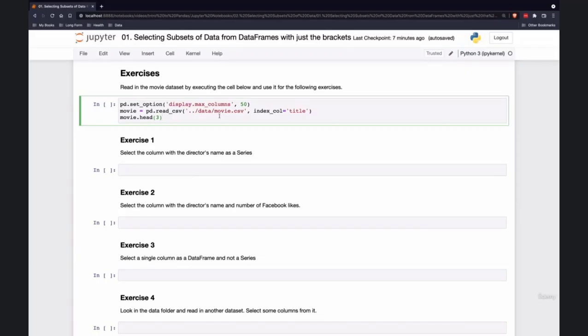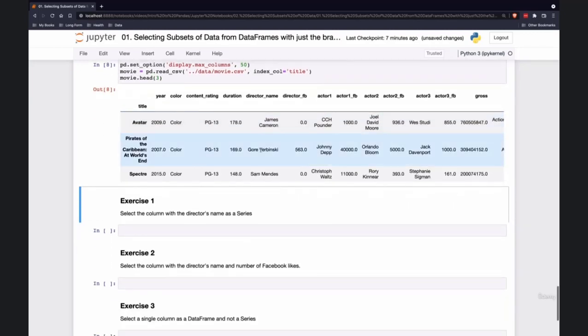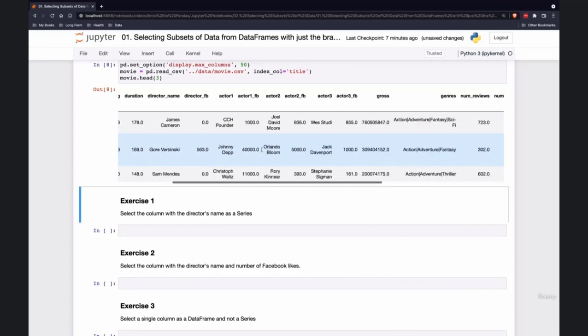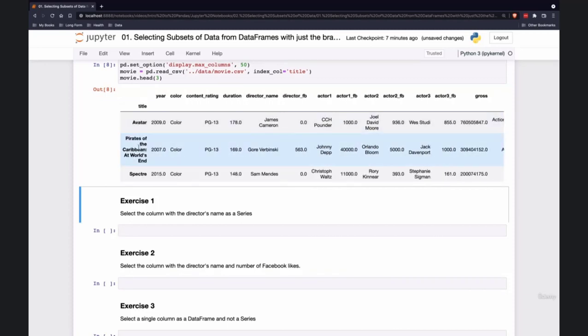In this video, I'll complete the exercises at the bottom of the first notebook. So I'm going to read in the movie data set first before we do the exercises. So here's the movie data set. We put the title into the index.